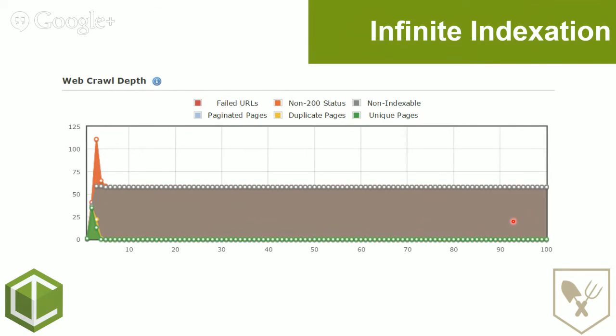And here's another example of infinite indexation, quite a funny graph. You can see that there's a hardcoded limit in DeepCrawl of 100 levels. But if it wasn't there, it would just go on forever, and it would just keep finding these new non-indexable pages.